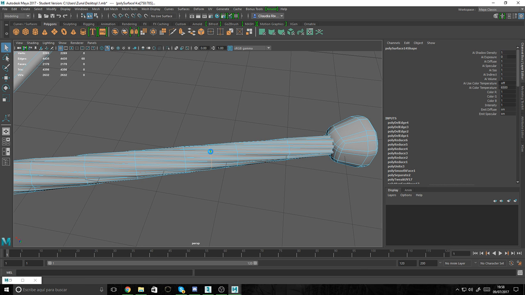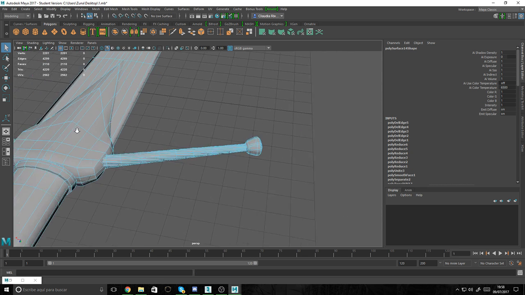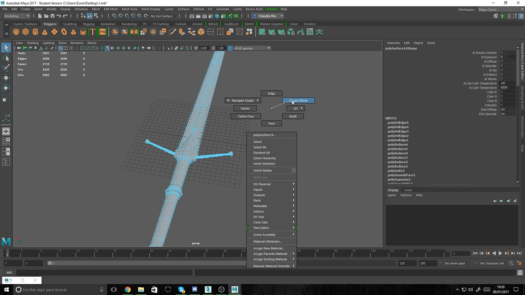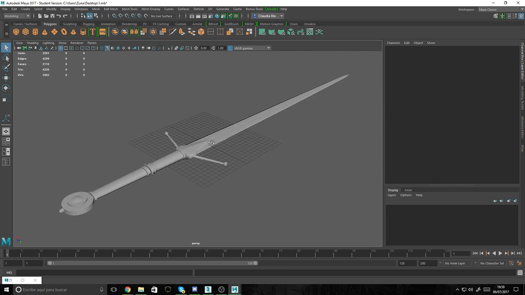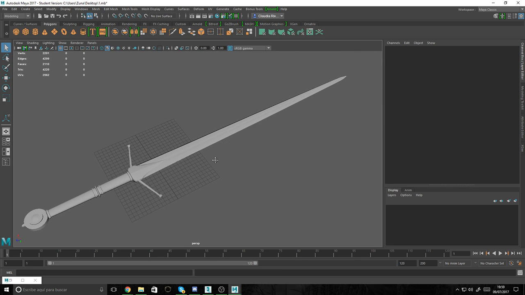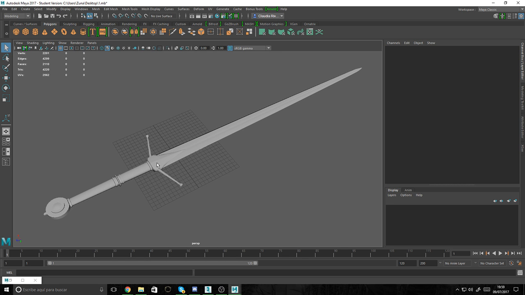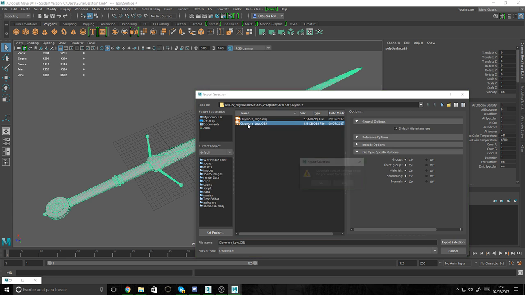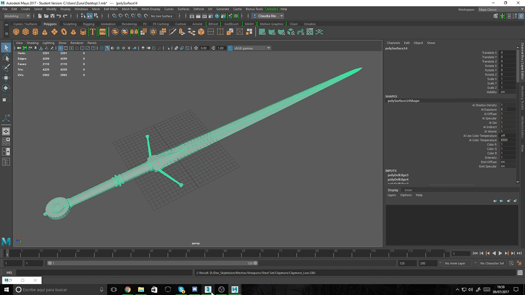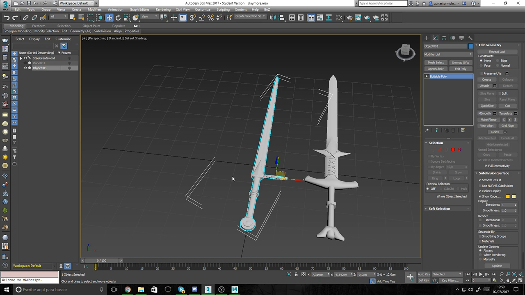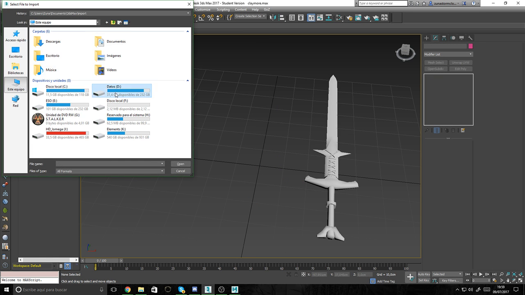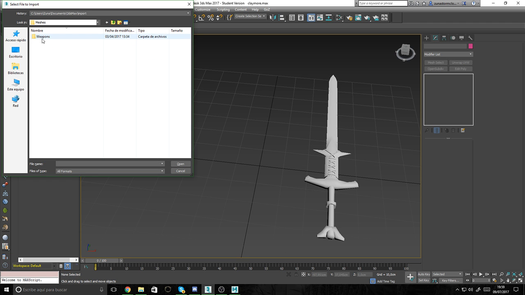This sword is the steel claymore. So you see now we have the steel claymore with a really nice poly count. So now I'm going to save this, export selection, and export it as the low poly. And I'm going to come back over to 3ds Max, remove this one, and import the one we had, which is over here.